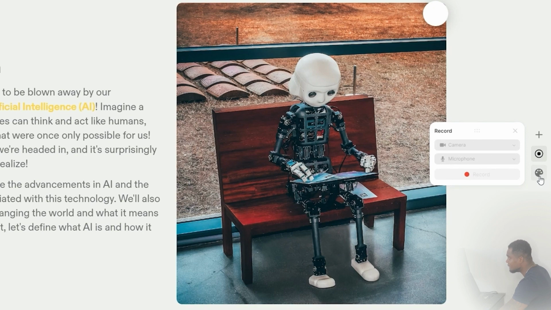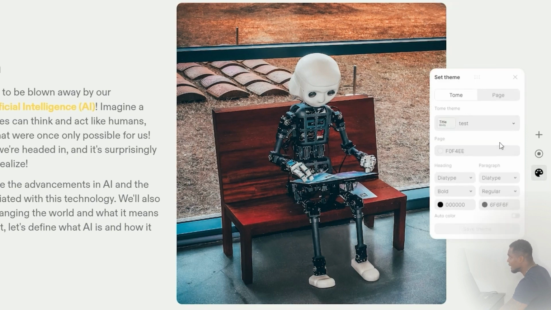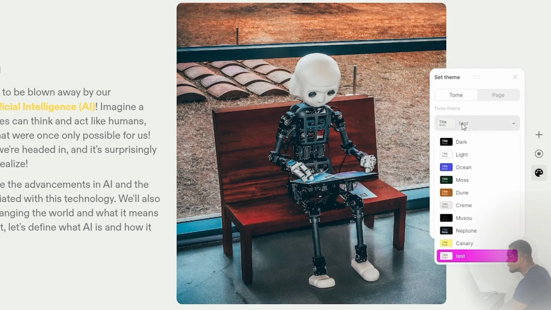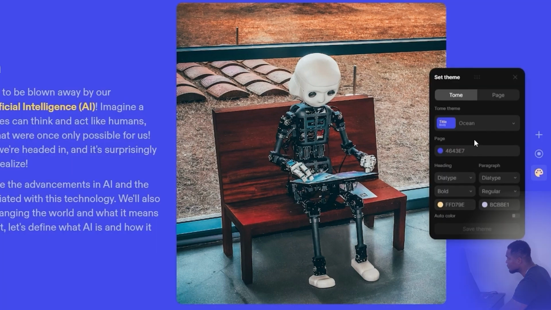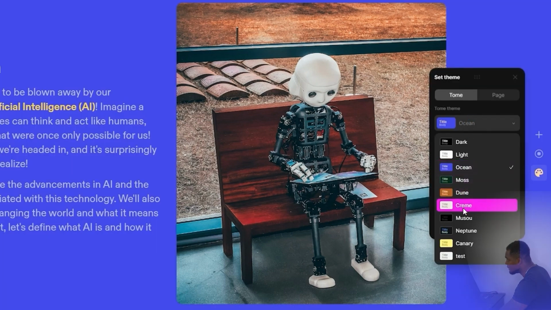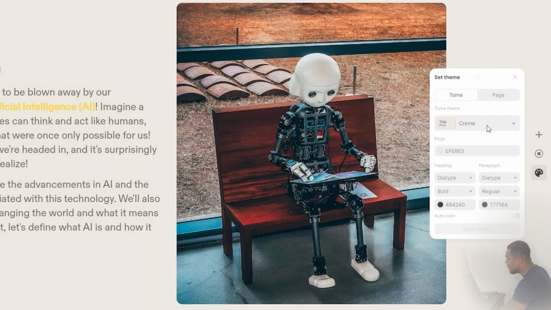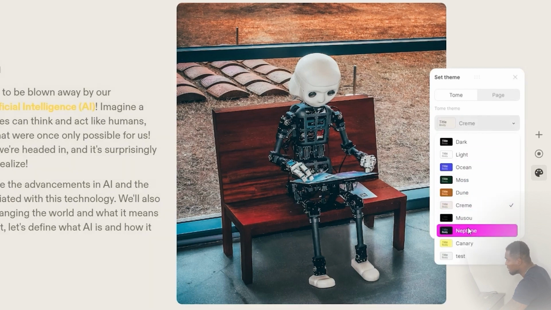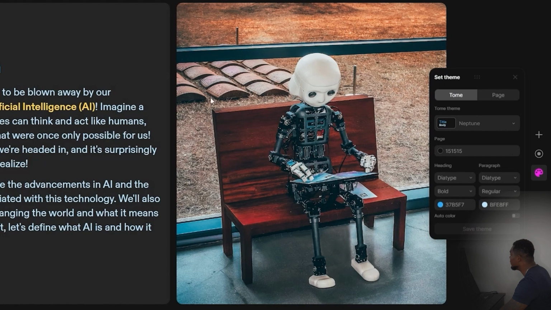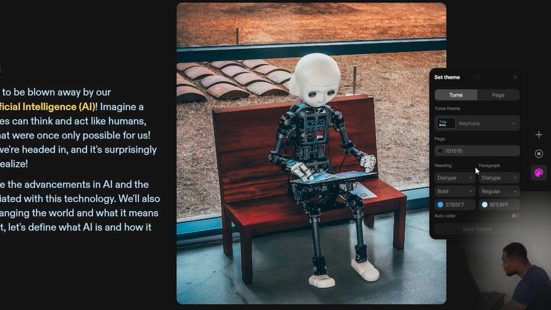Then the last icon here is for colors, which I can modify, various colors. I can modify the theme, I can change the theme, and I can choose whichever I want. So let's say I choose, for example, this cream one here, right? Or I choose, let's say Neptune, let's choose Neptune. And I want to make some small adjustment to it.